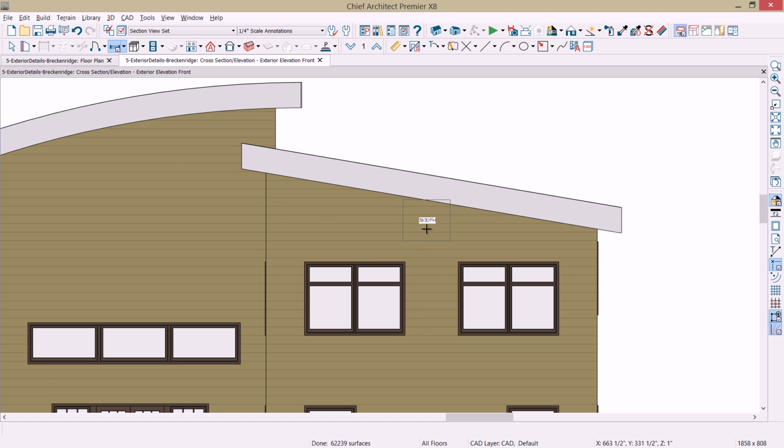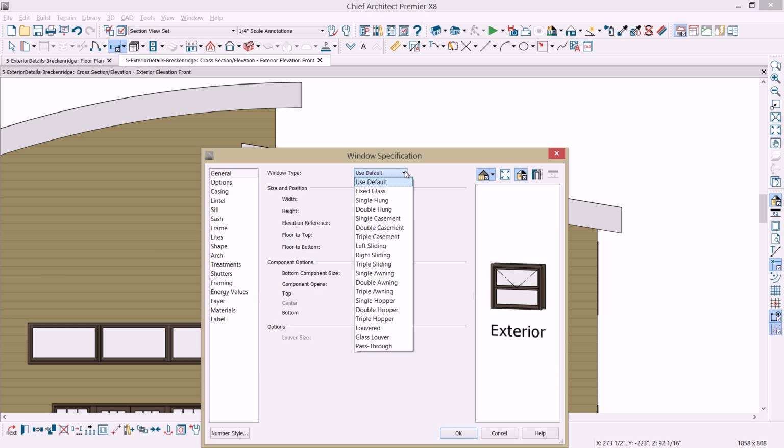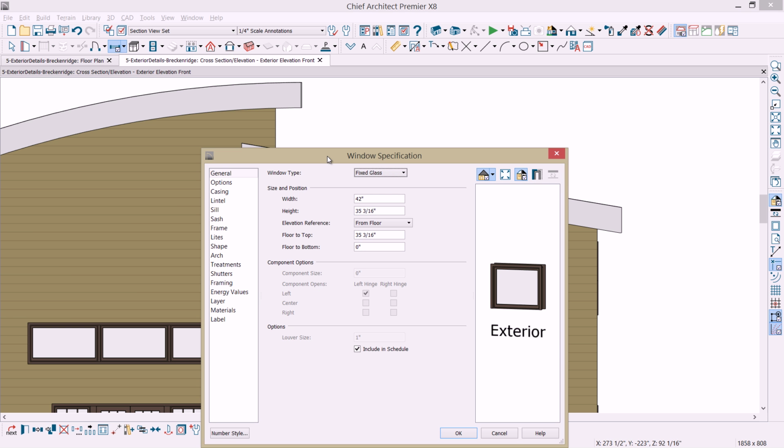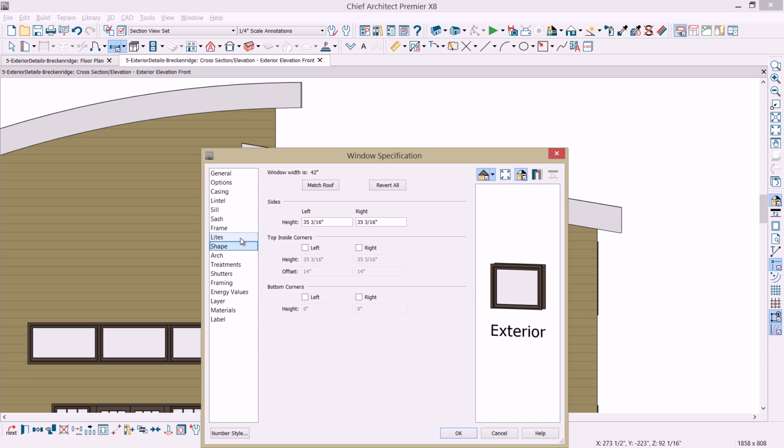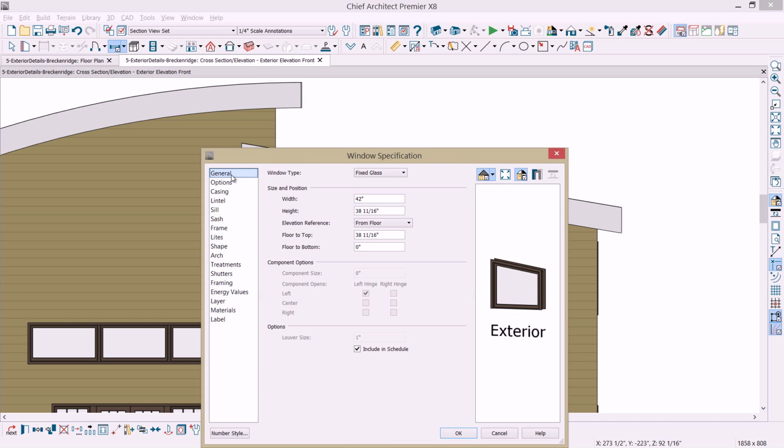Choose the window tool, click and place the window, and this is coming in with the defaults that were from the second floor. That's a double hopper window. So let's go ahead and make our modifications here. On the window type, I'm going to change that back to fixed glass. Then on the shape panel, there's an option here to match the roof. Select that. That's going to follow the same 2 1/12 slope. And then for the dimensions, let's just go ahead and put in a value of 16 1/4.